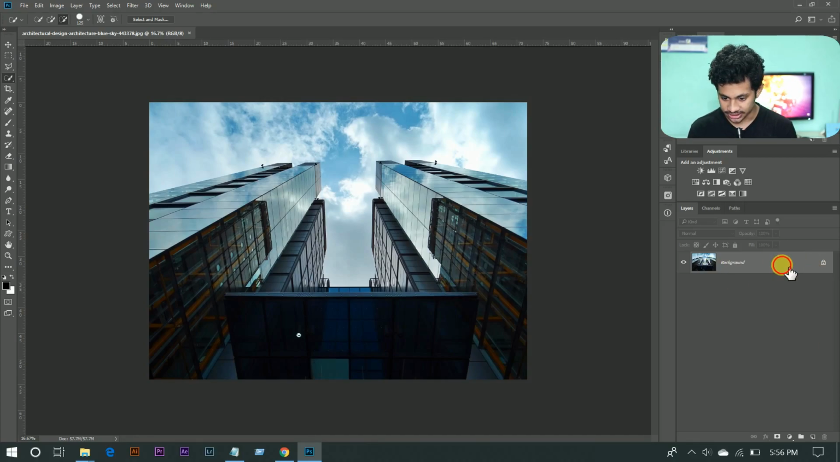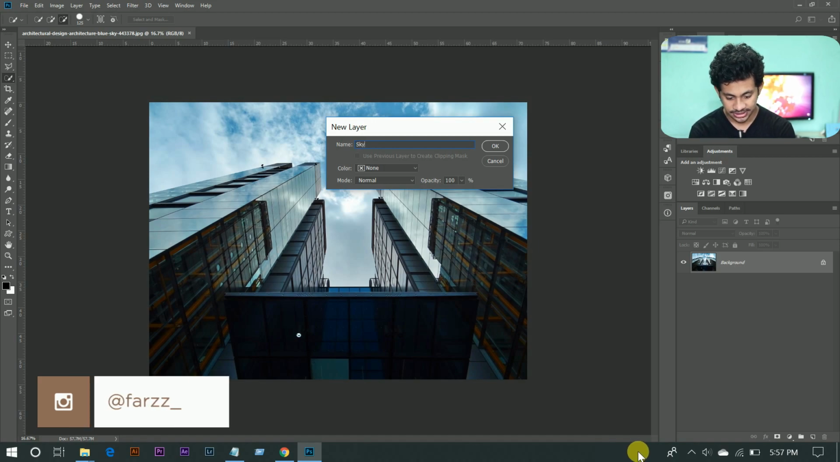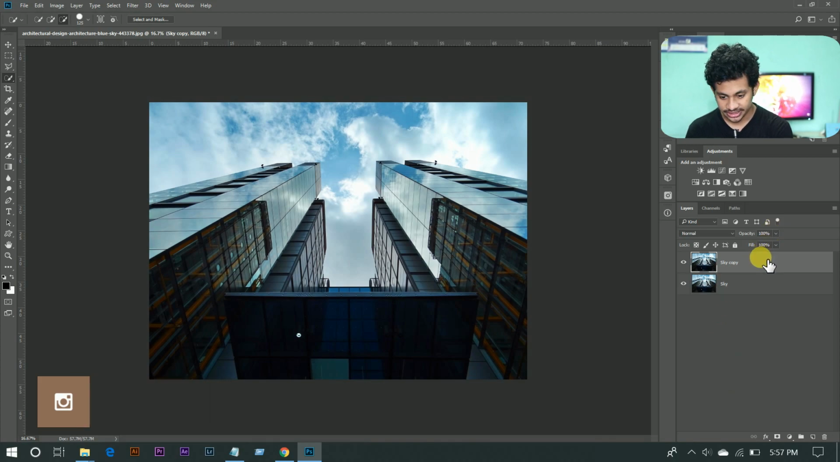First, unlock this layer by clicking twice and give it a name. Sky, I'm giving. And copy this layer by pressing Ctrl and J. And rename this layer building.